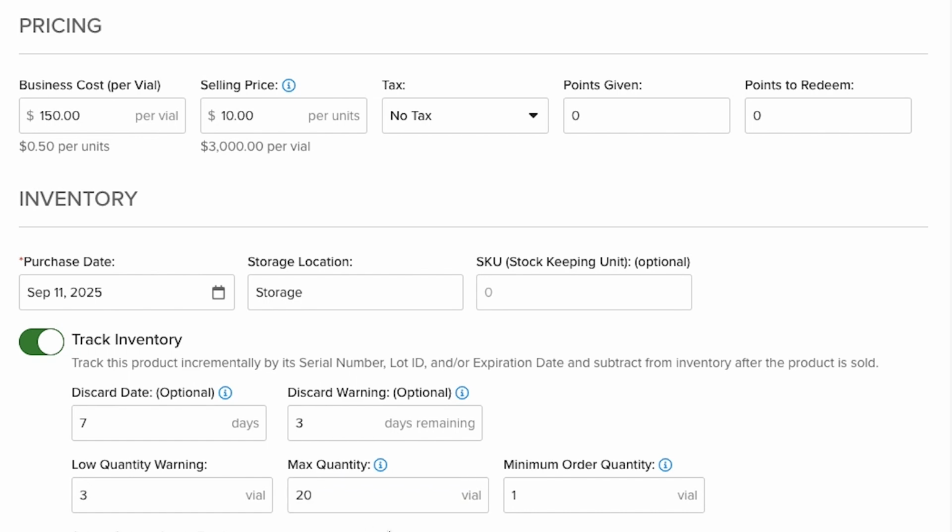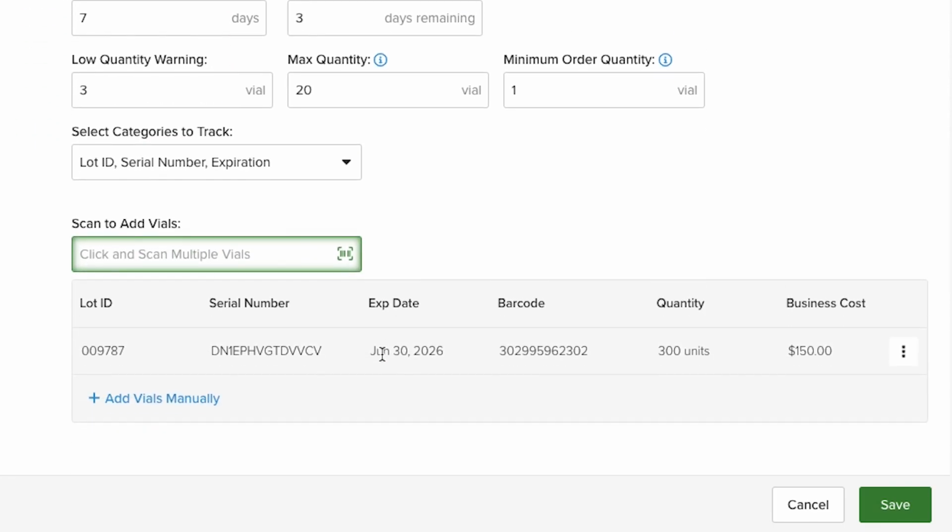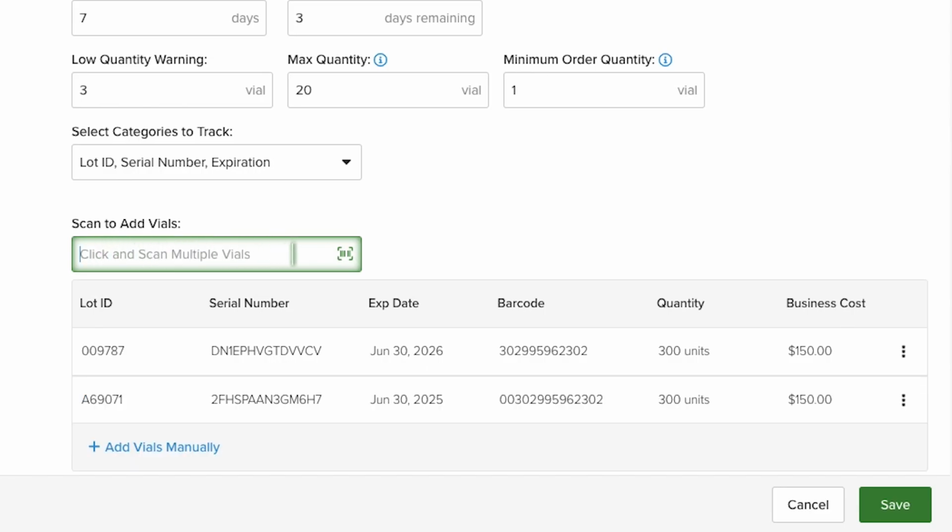For non-med spa use, we can select categories to track, then deselect items like lot ID, serial number, and expiration date if desired. For medical use, it is highly recommended to track these fields. At the bottom of the screen, we can scan or manually add more containers of our item to our inventory.